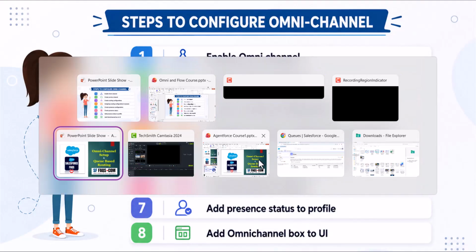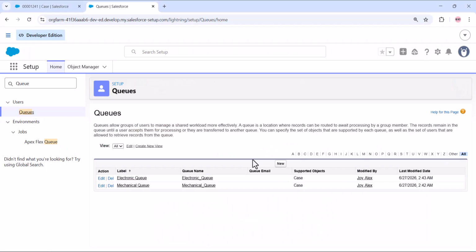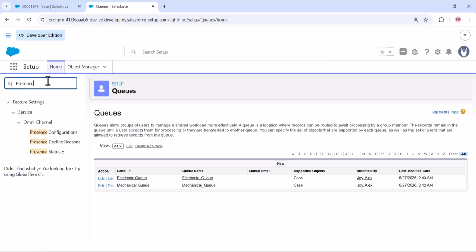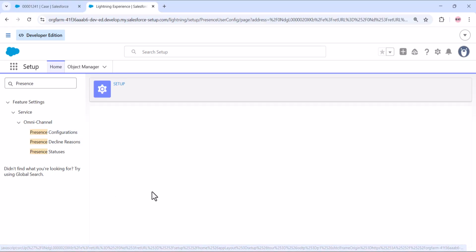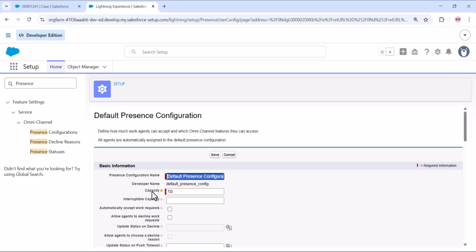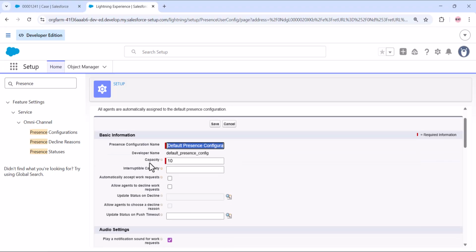So here again, we need to search for presence configuration. We need to open this presence configuration, and here we have the default presence configuration already provided by Salesforce. Let's edit this one, and here you need to provide the capacity as per your requirement.